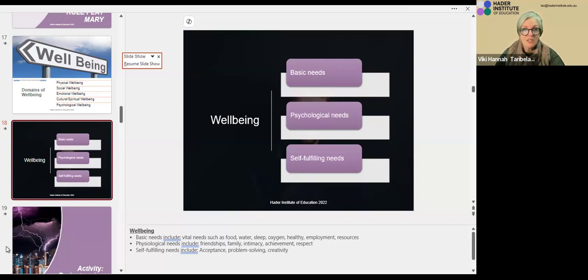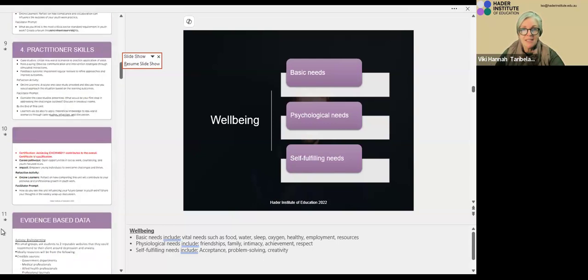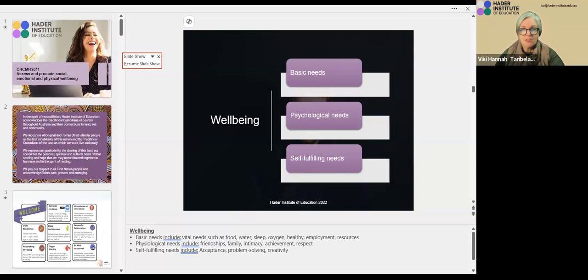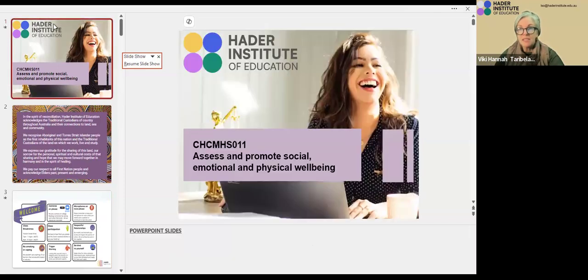And I'll just take you back to the very beginning where we started with our slides so that you've got a reminder of the unit that you're working on. And we'll be in this unit next week as well, which is CHCMHS011. We'll be in week 2 of the 3 weeks dedicated over for this.